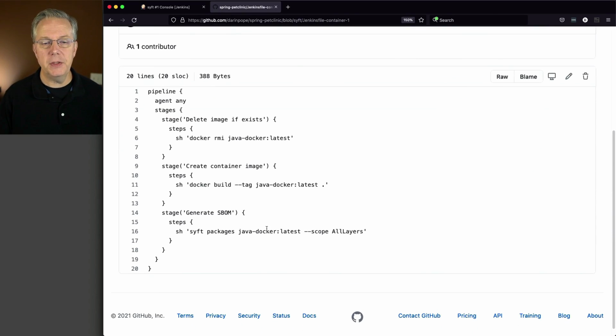So the first thing I'm going to do, just for cleanup and for the purposes of this demonstration, is completely remove Java Docker latest, because that is the tag that we're actually going to build. So I'm just cleaning up, we're going to create it, and then we will run our analysis using Syft.